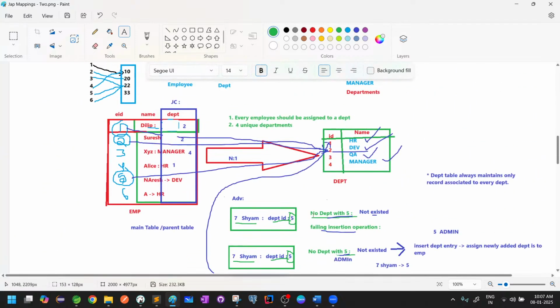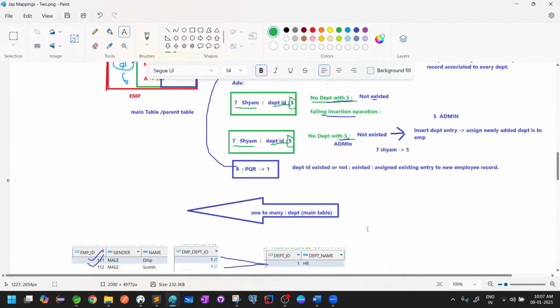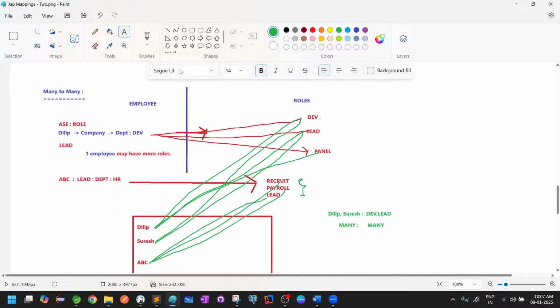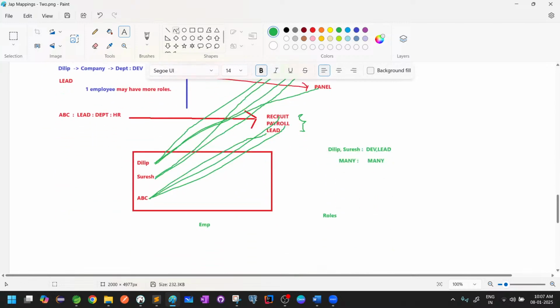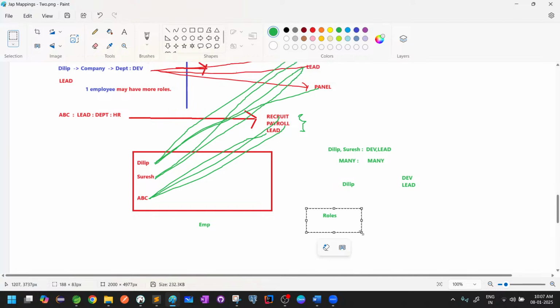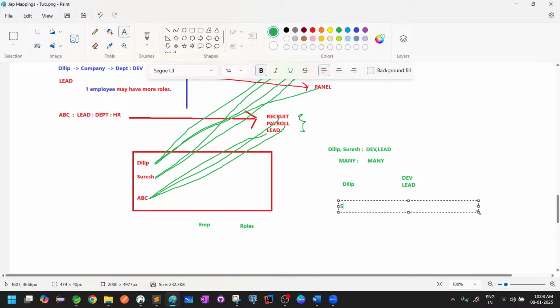But if you go to this one, what? At a time only one record. So what is the point here? Tomorrow when I make an entry, I'll make an entry like this: Dilip is the person with respect to dev and lead. And similarly, I'll make one more entry in the table: Suresh is the person having roles of dev as well as lead.